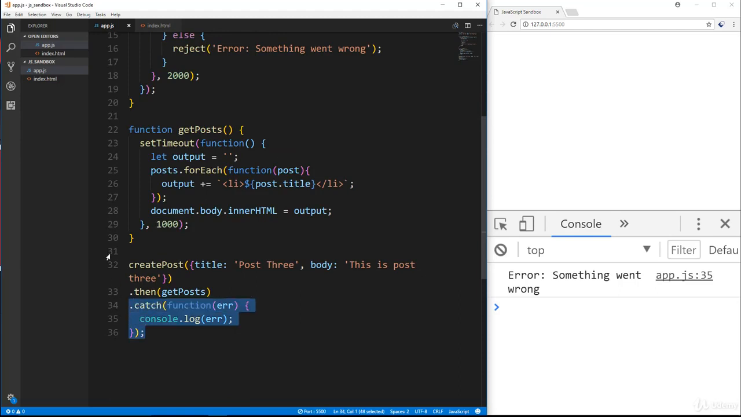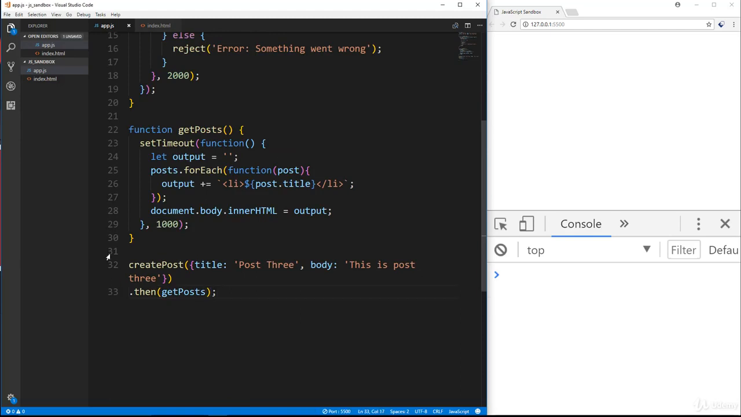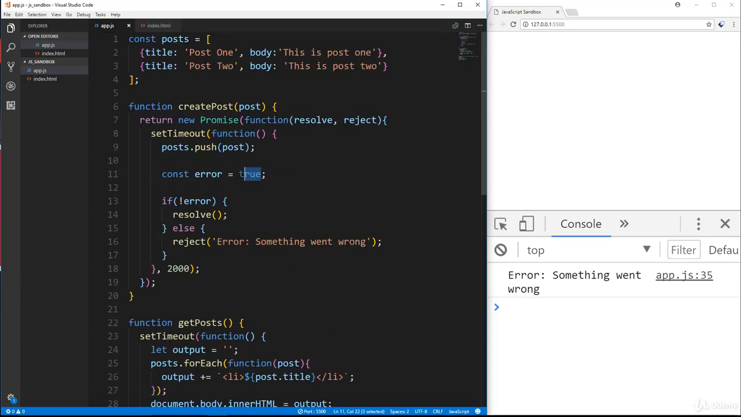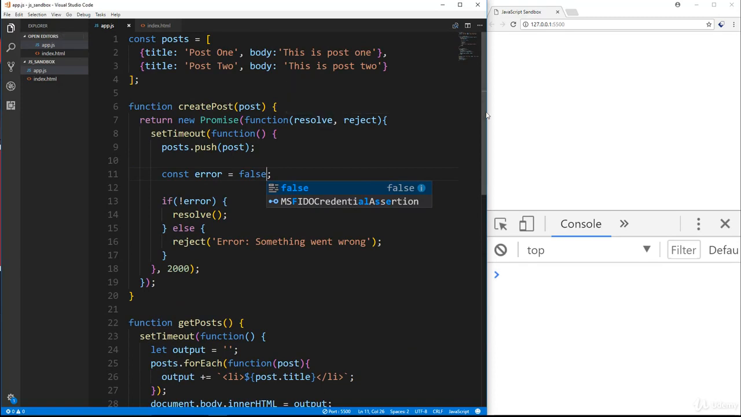And if we didn't have the catch here and saved, it's going to say uncaught. Okay, uncaught in promise, but it's going to still say something went wrong. But it looks much nicer if we actually catch it and do what we want with it. You could display it in the browser, you could do whatever you want with the error. And if I set the error to false, then everything should be okay, and we should get our post. There we go. All right, so that's essentially how promises work.